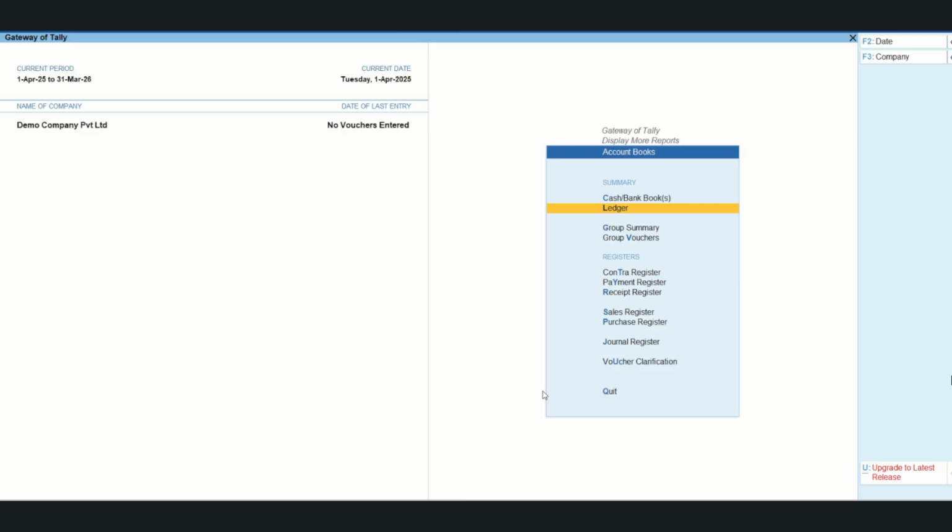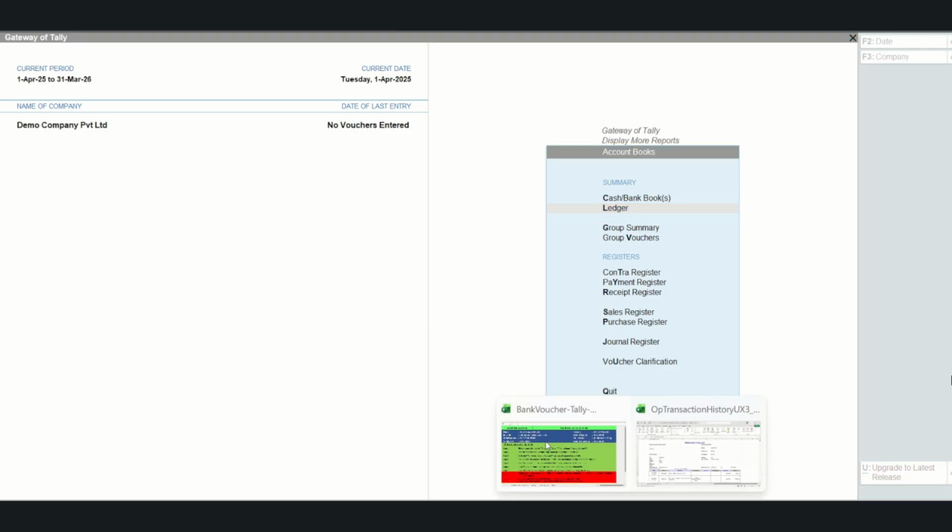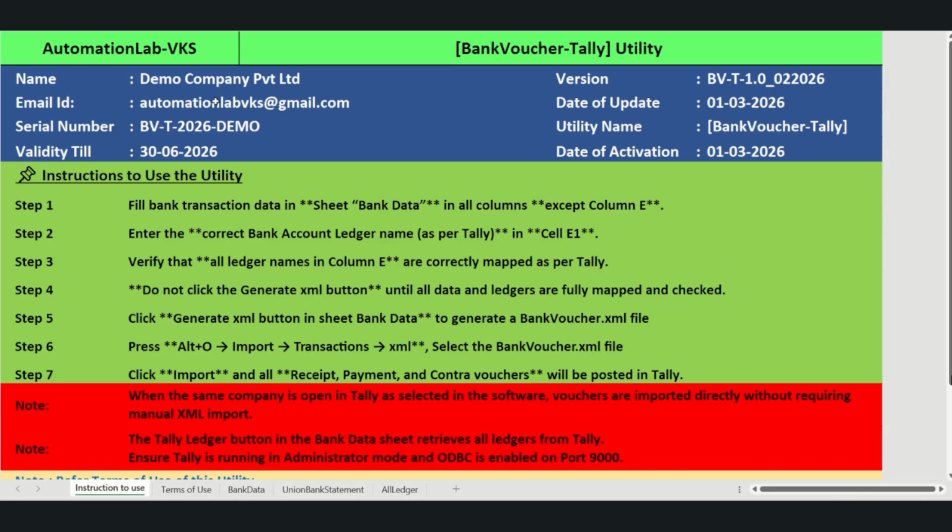For that, first run Tally Prime as administrator and open the same company as was selected in our Excel utility. Here, the company opened in both Tally Prime and Excel utility is Demo Company Private Limited.